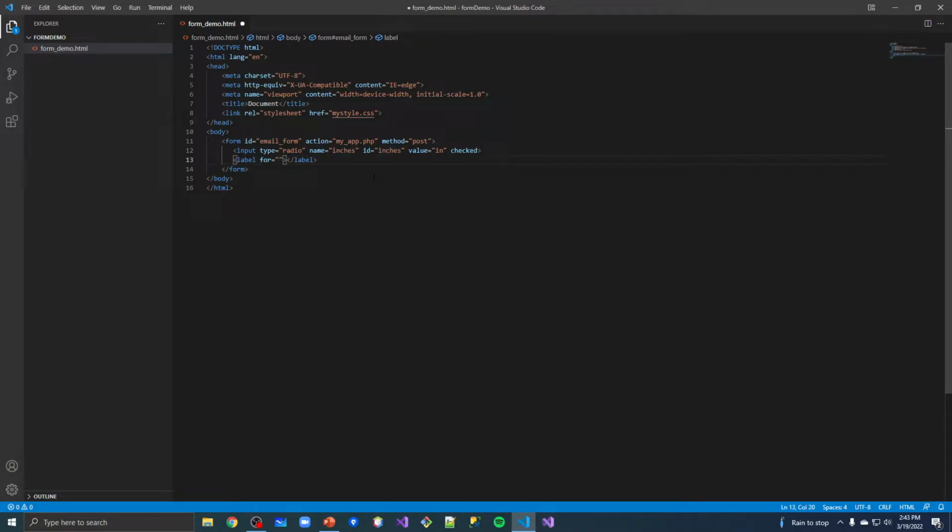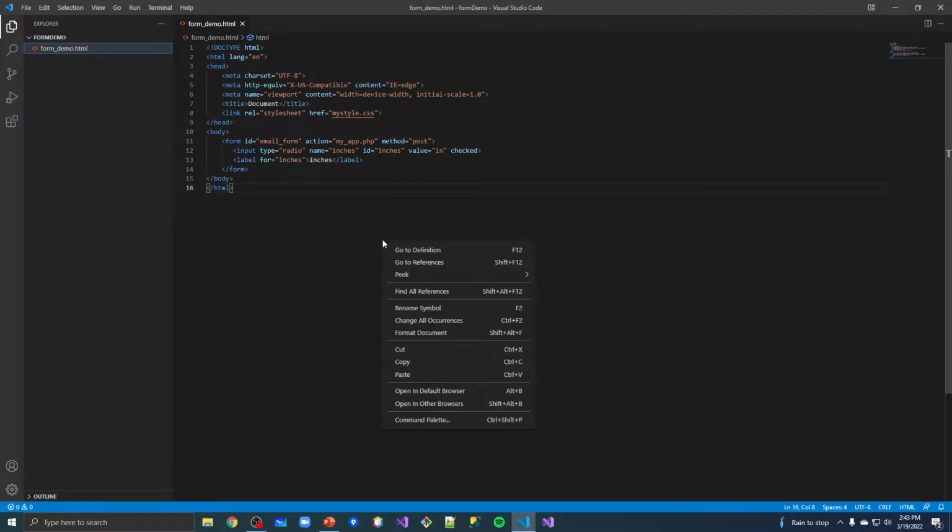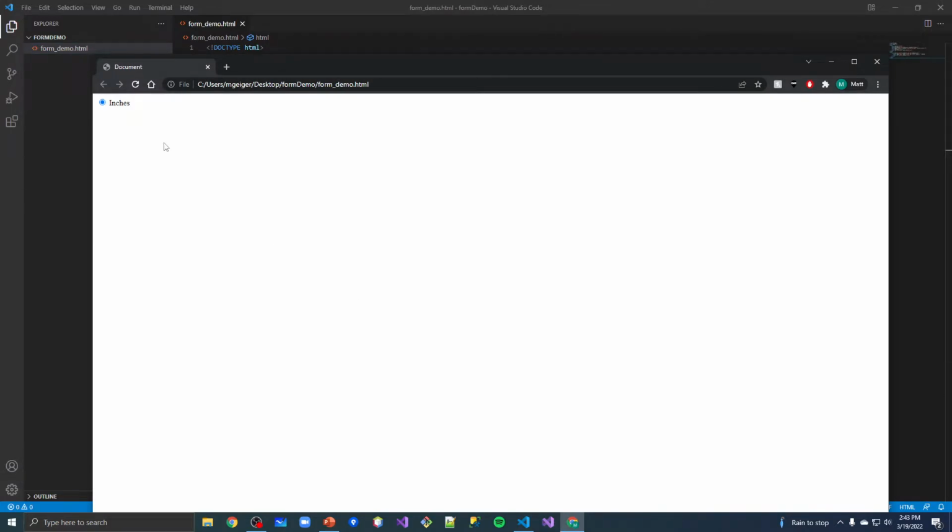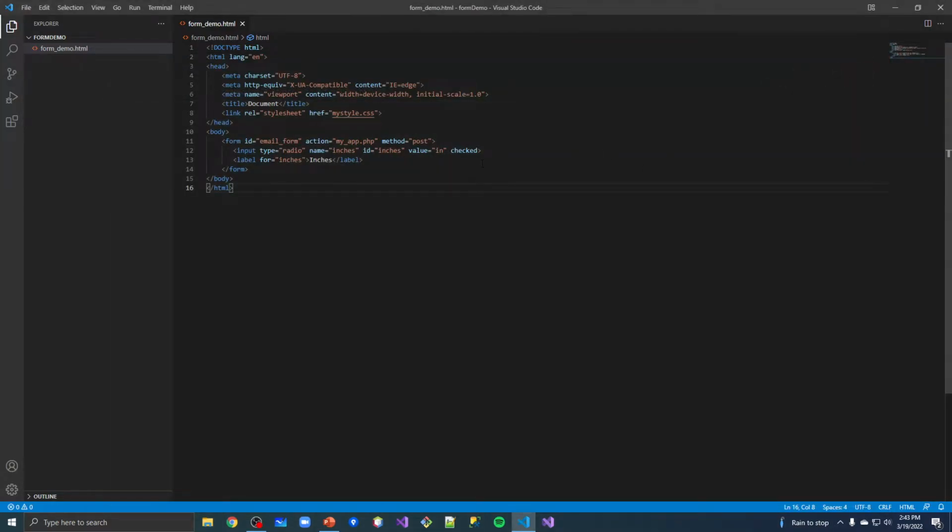So I will stick in inches, and then I can give it some words. In this case, I'll use inches again. Save it. Let's preview it. So this radio button is for when the person wants to select inches. I am going to copy this.